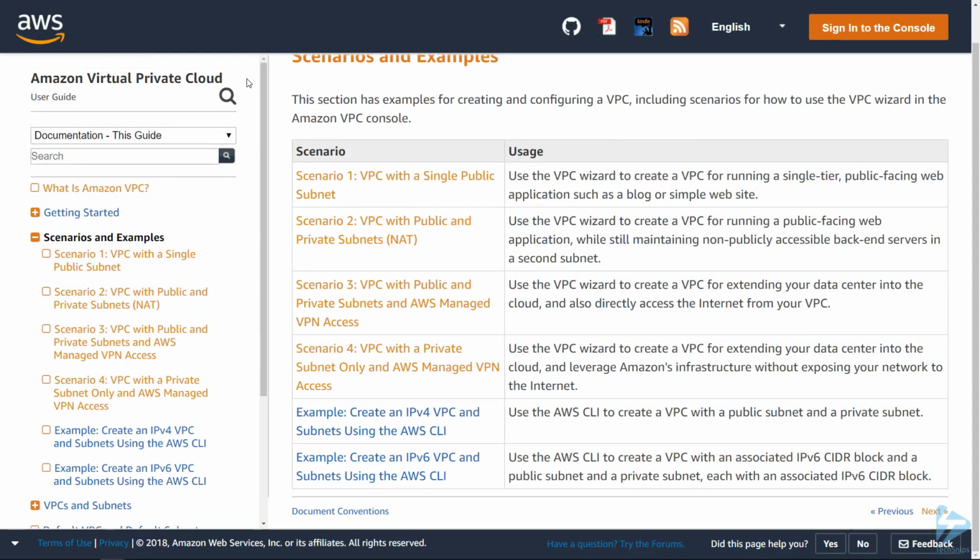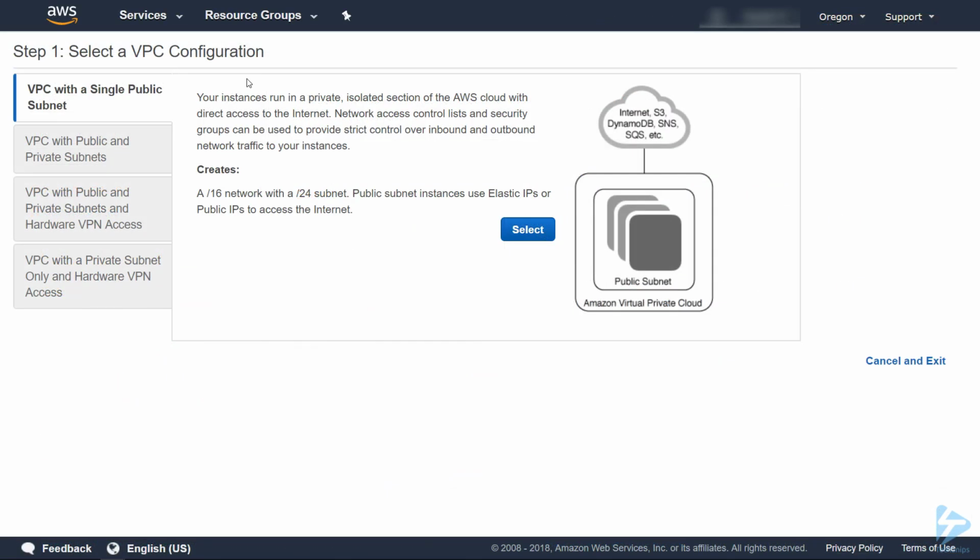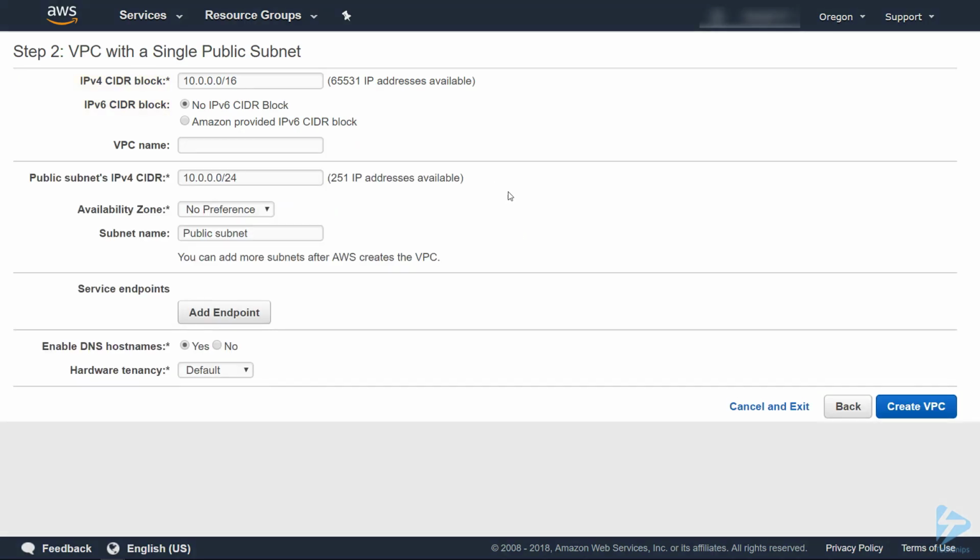So here, Amazon's got their documentation for what the different VPCs could be used with, generally speaking. And if you're going to be deploying something like AWS's CPM server, then you're going to want to have something that's publicly accessible. So I'm going to keep it simple and stick with one that has a public subnet, and specifically one with just a single public subnet. So I'll select that option.